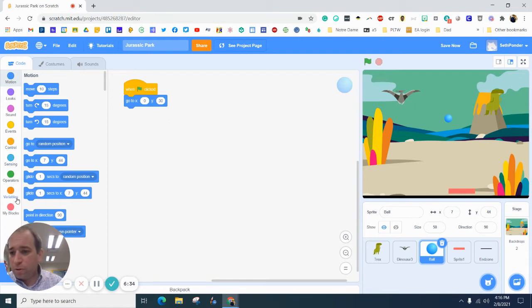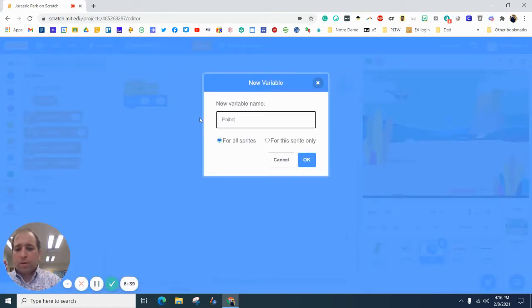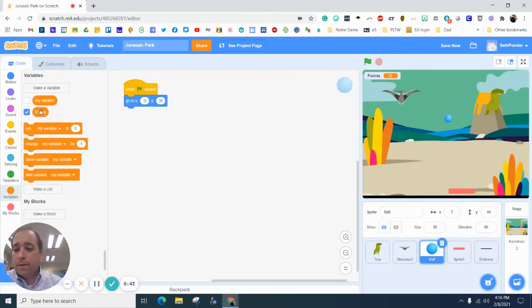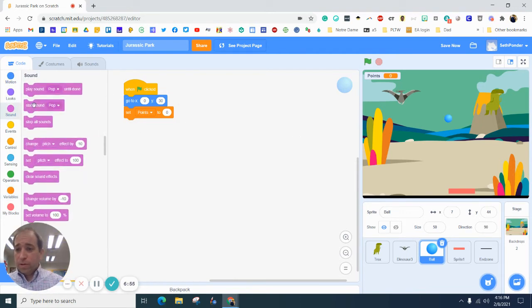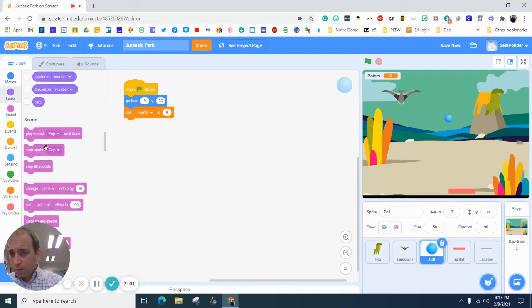All right, I want to set my points. So I'm going to make a variable and call this points, if I can spell correctly. And set my points to 0 so that whenever we start over, we're going to be good. And I want to make sure that we also switch background.